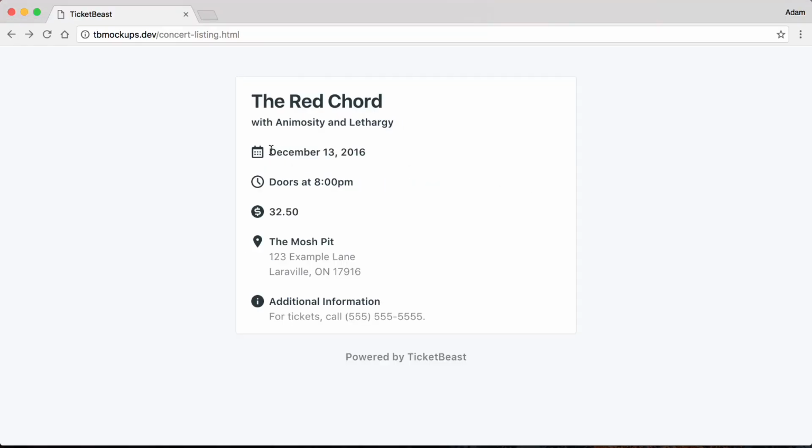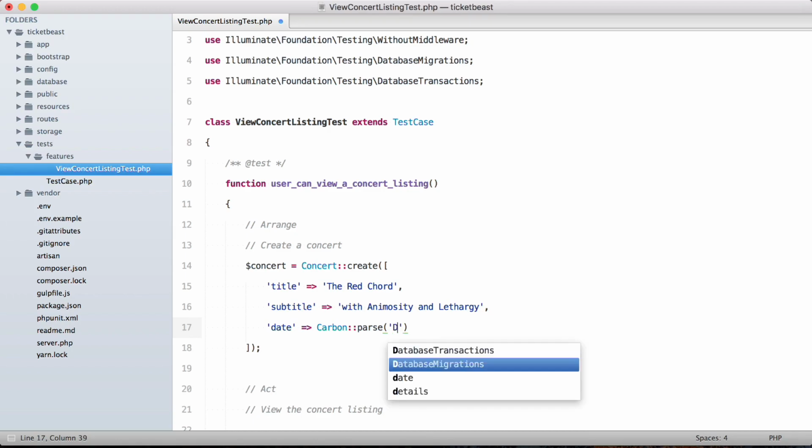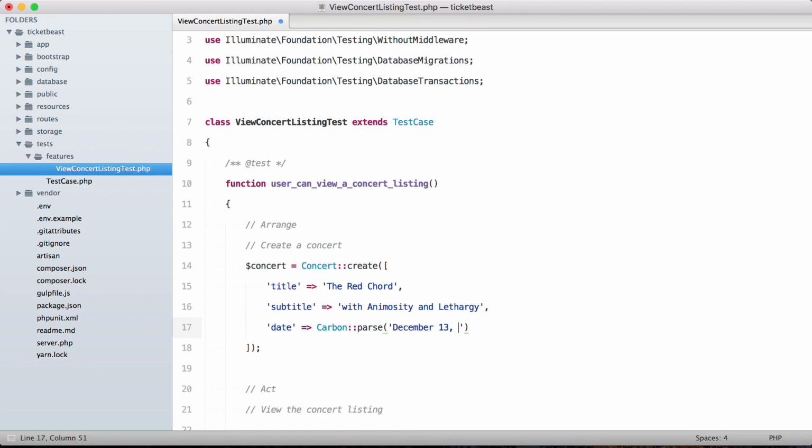Now we have the date of the concert, which is December 13th, 2016. So we'll add a date field. Since we want this to be a real date object in our code and have it actually be persisted to the database in a date column, we'll use Carbon for this. We can say Carbon::parse, and using Carbon parse, we can pass in a human readable string, which is nice for this example. So we can say December 13th, 2016.